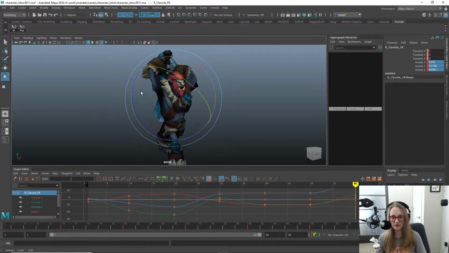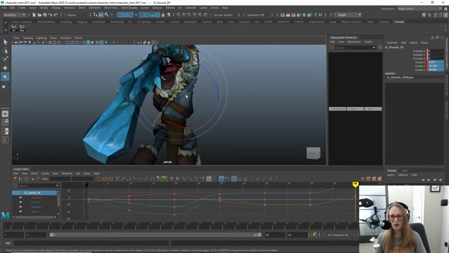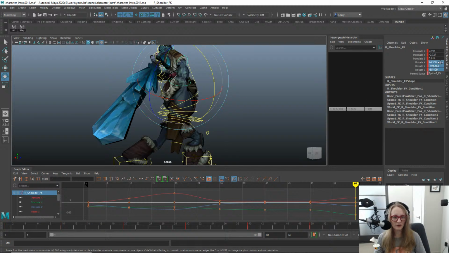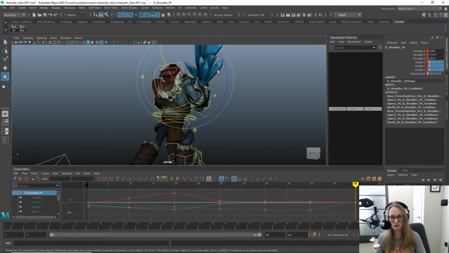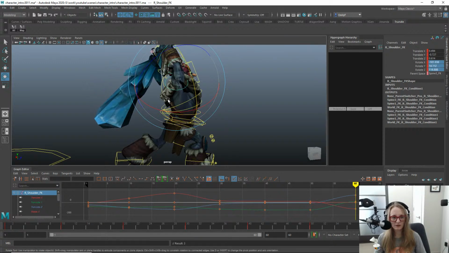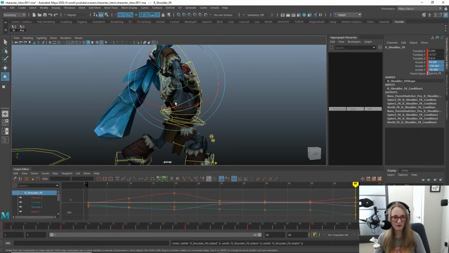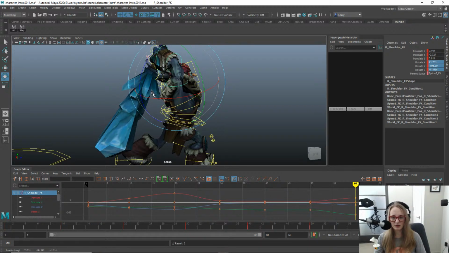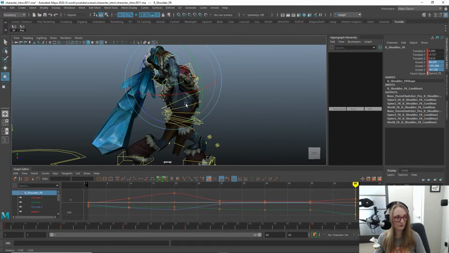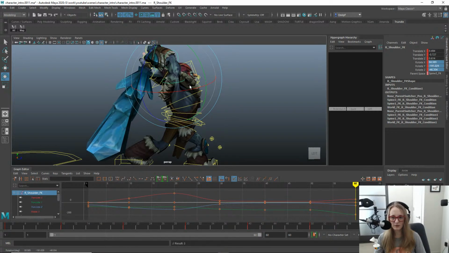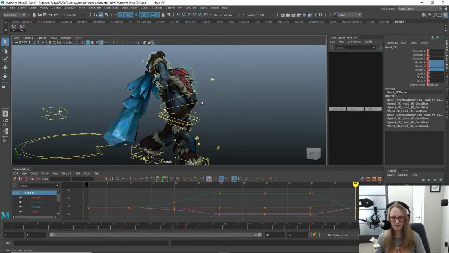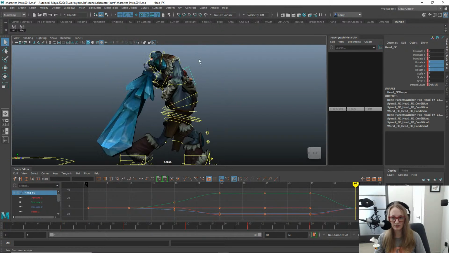Oh my god, he just doesn't have an elbow now. Guys, I really don't like it when I'm limited on what I can do based off of the rig. And I don't think it was my rotation values either. It's so obnoxious. Like, I just want to do a cool move. Why can't I do a cool move? Oops, that was not the right control.